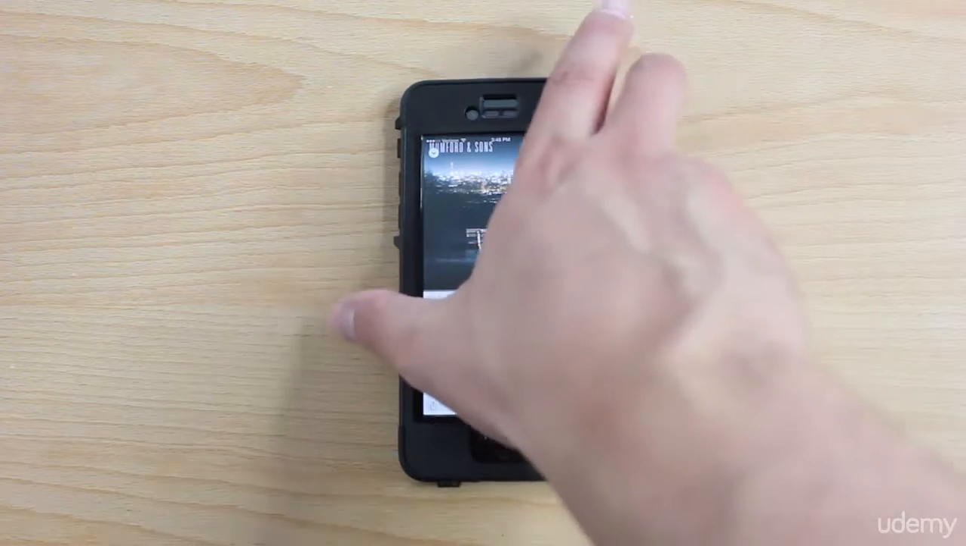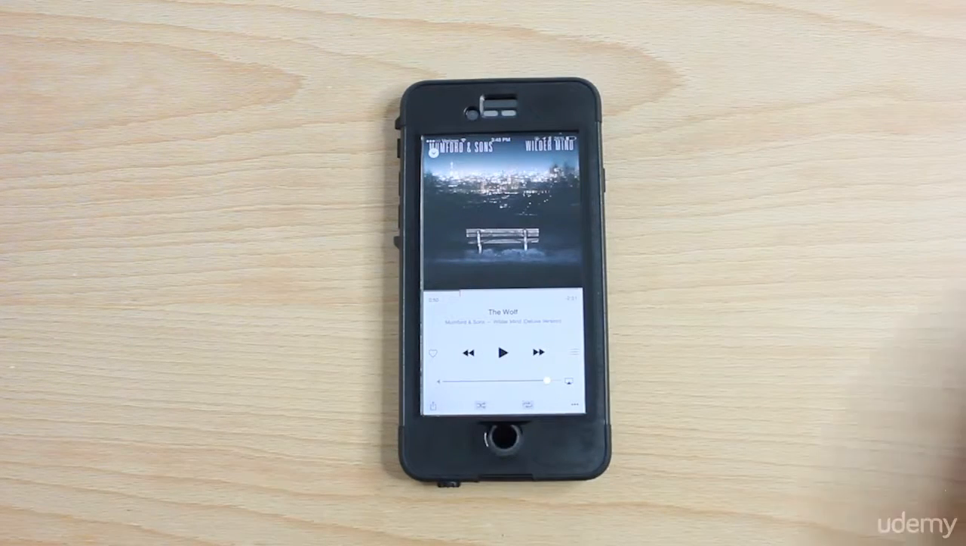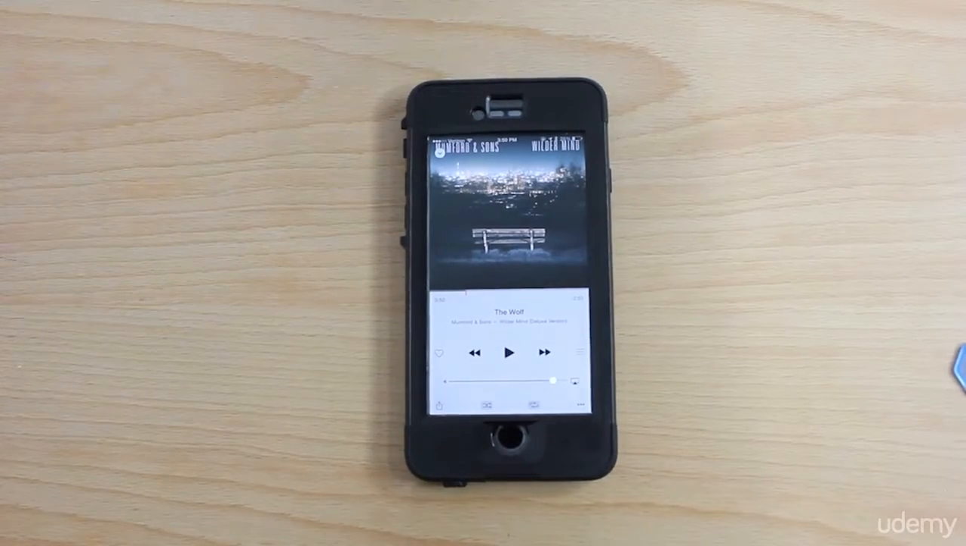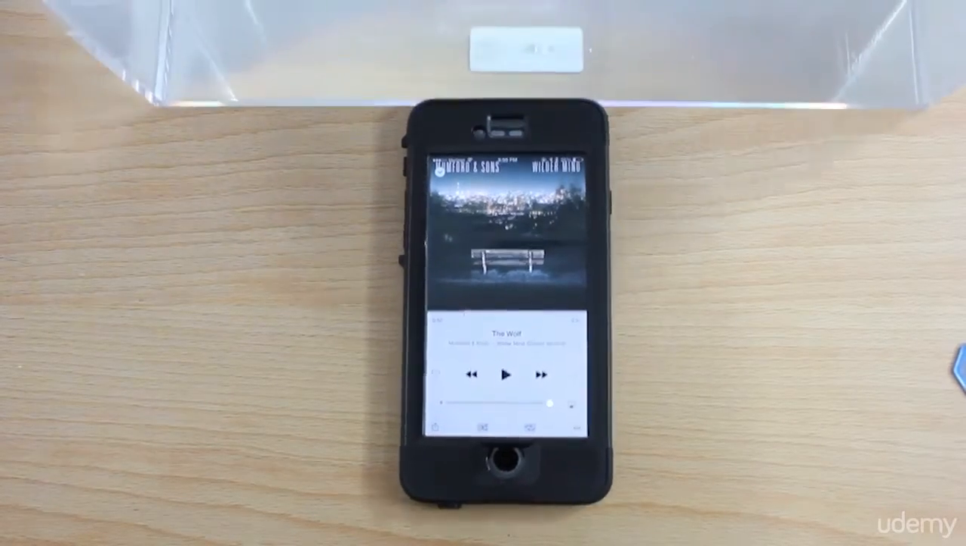So let's go and clear this space out, and I'm going to pick up where I left off in continuity and demonstrate that. Alright guys, so with every other case, as I've done previously for the LifeProof cases, I'm going to go ahead and dunk this underwater. I'm going to dunk my iPhone underwater and put the proof to the test once again. So I got this huge bucket of water, it'll slide right over.